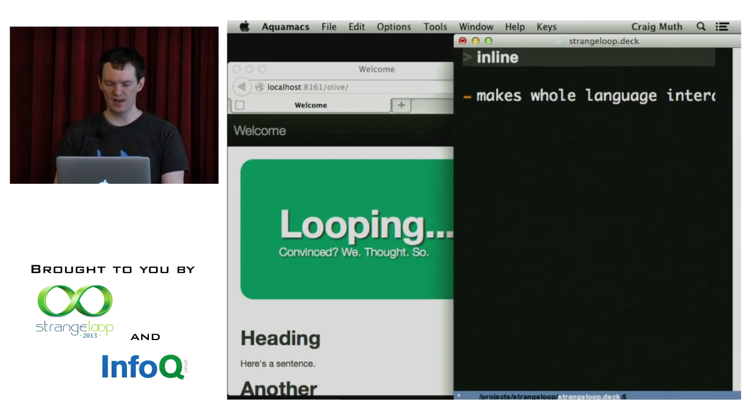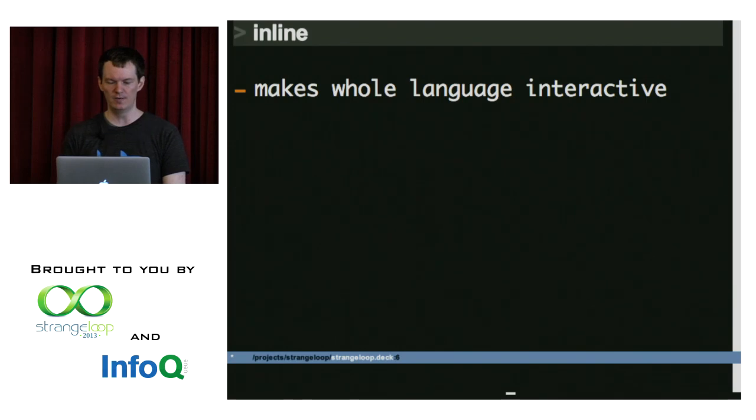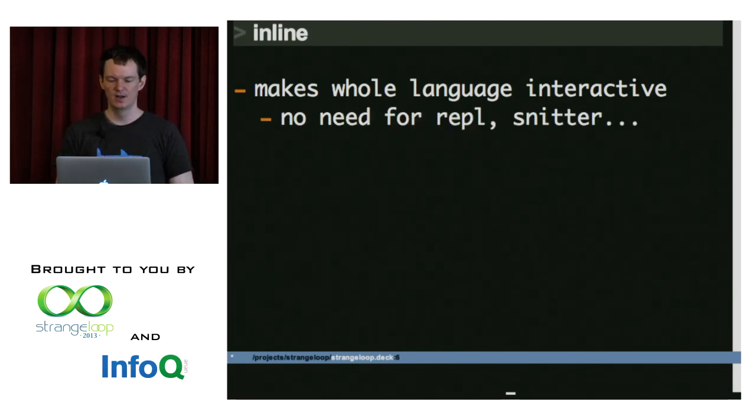That brings the language over into the realm of an interactive language where there's no need for a REPL. You can just type things out and immediately start using them. Let's make up a new UI for Snitter, which is Twitter for snakes. An idea whose time has clearly come.